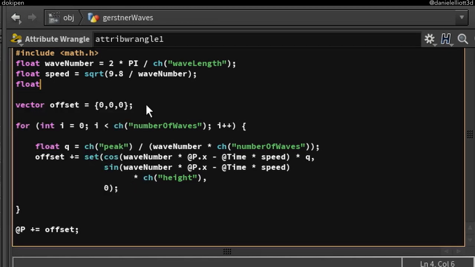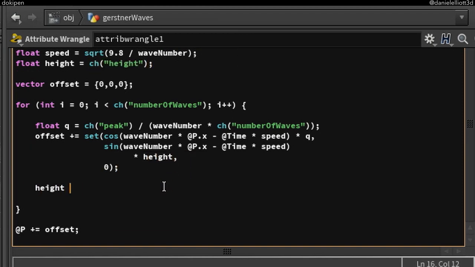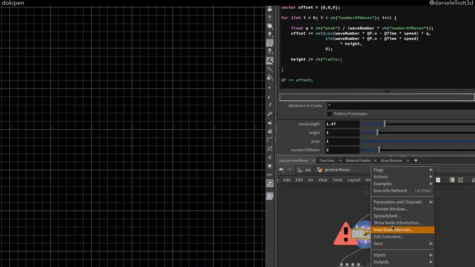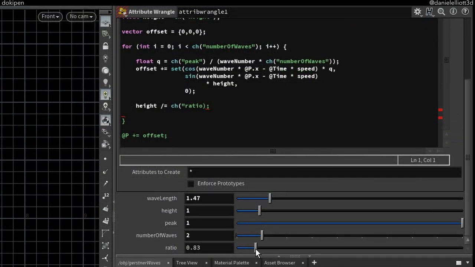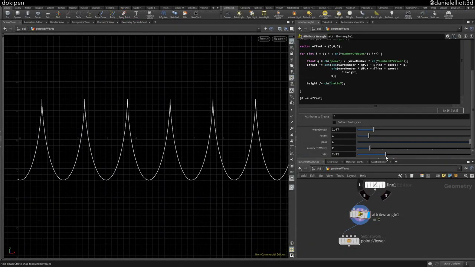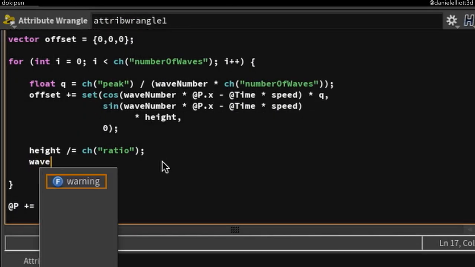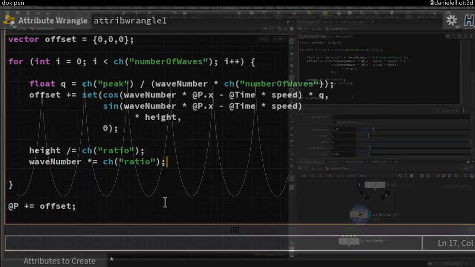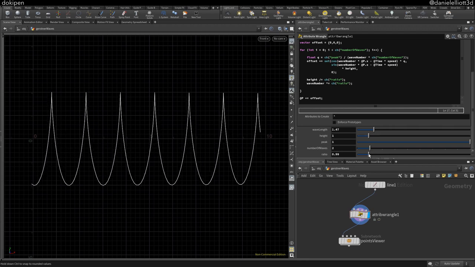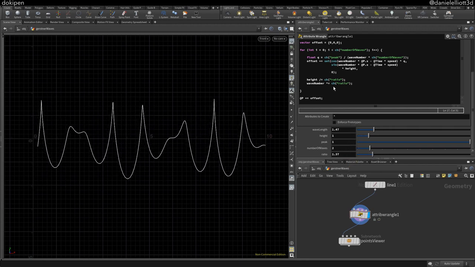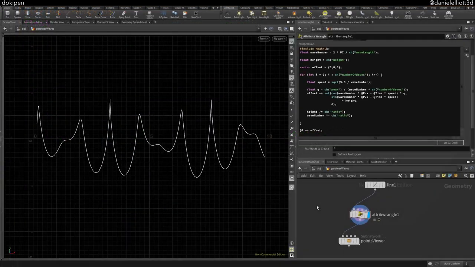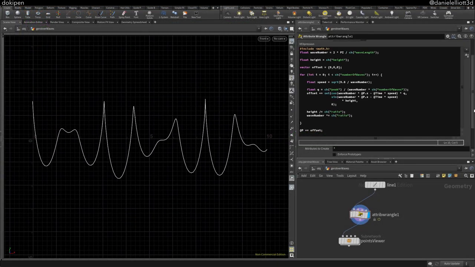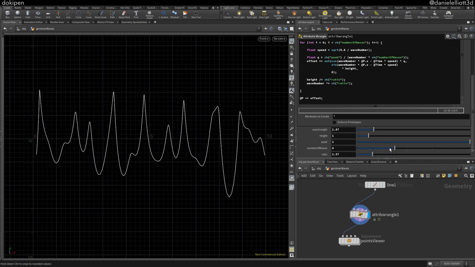So we want to be able to specify that each wave has a different wavelength and speed. We'll start with our height variable, store it in an initial variable, and then each loop iteration, after we have used the current value, we will divide it by some user-defined ratio, which we'll also create a parameter for. So each iteration, it will be decreased. And for the wave number, we want to multiply it to make it more frequent. Also, because the speed is dependent on the wavelength, which is inside a square root function, we need to put the speed calculation inside the loop. Now when we add more waves, the waves get smaller in height and distance apart, depending on the ratio provided.